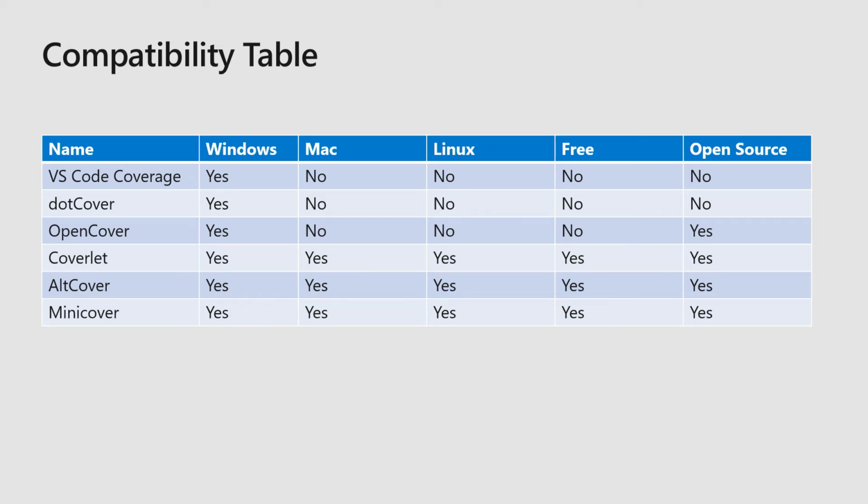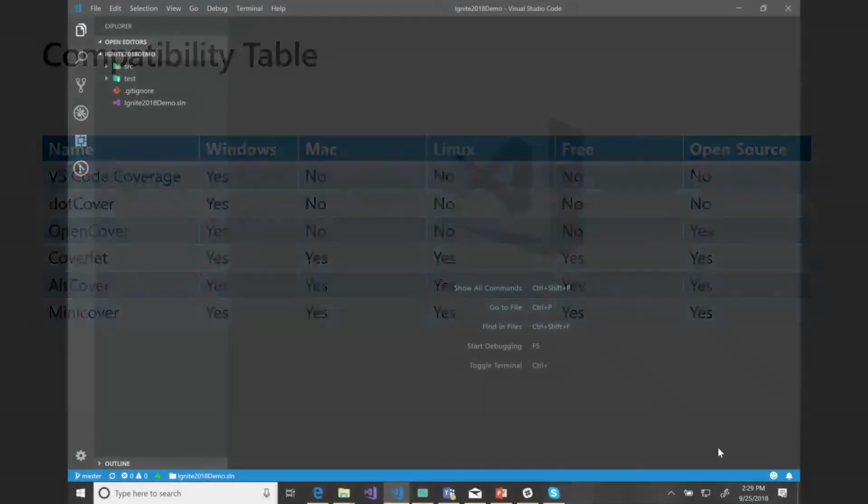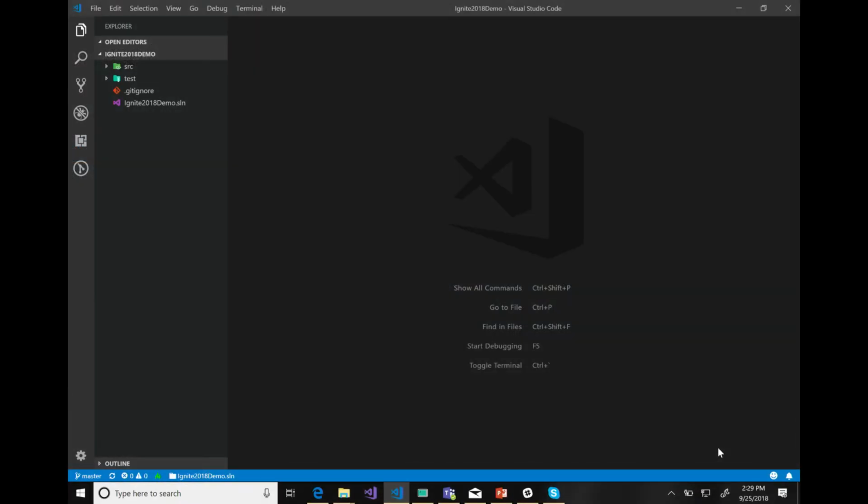And then you have these three guys right here, which are all open source, all free, and fully cross-platform. So you have Coverlet, you have AltCover, and you have MiniCover. So all these three get you code coverage on .NET Core across all platforms. So very quickly, I'm just going to show us a quick demo where I have some of all these things included in a single project. So I'm just going to switch over to this real quick.